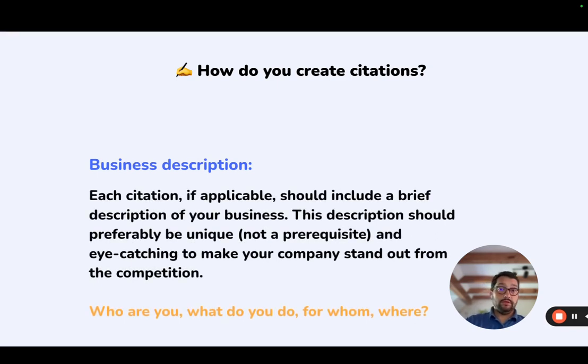And a business description for every citation. Obviously, if possible, you should include a brief description of your business. The description should be unique as much as possible. We all know how difficult it is when you have to maintain multiple citations, but it needs to be eye-catching as well. So always think about how your company can stand out from the competitors. Think about factors like who you are, what you do, what your target audience is, for whom you do it, where, and so on.